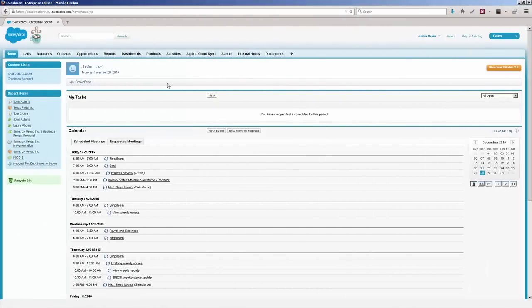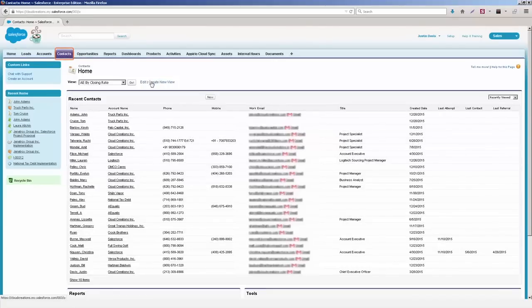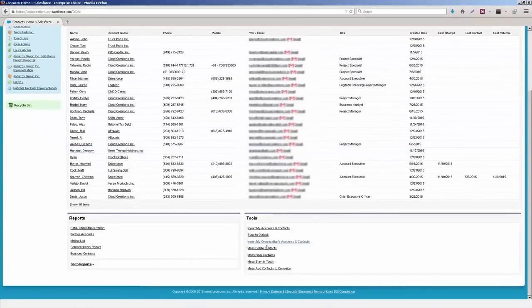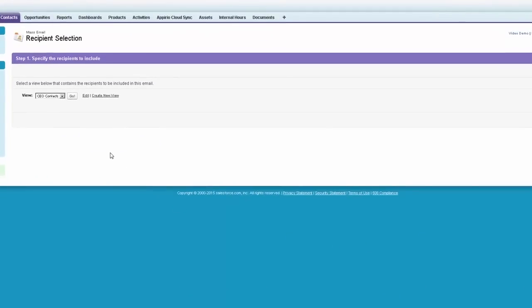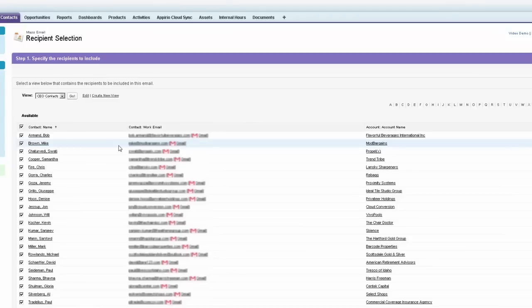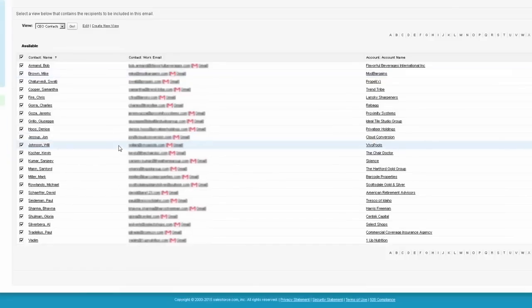So I'm logged into Salesforce here, and I'm actually going to initiate a mass email. So what I'm going to do is I can either click on leads or contacts. I'm going to click on contacts in this case to do it. So I'm going to click on contacts, scroll down to the bottom, click on mass email contacts. So once I'm on this page, I can then choose the different lists that I might have set up. In this case, I want my CEO contacts list. I'm going to click go.